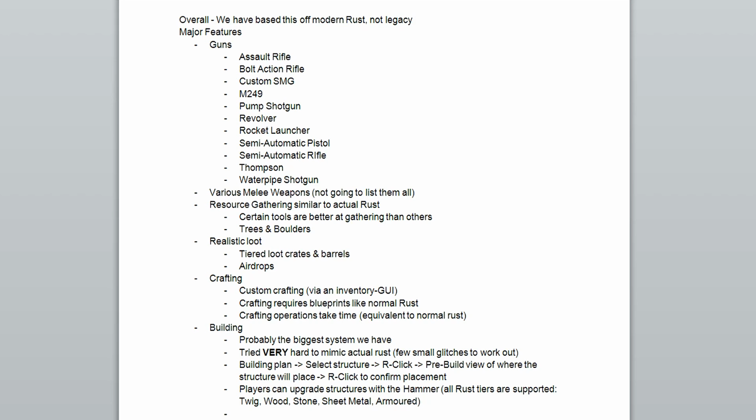Then, of course, players can upgrade the structures with the hammer. All Rust tiers are supported, including twig, wood, stone, sheet metal, and armored. And that's the end of this list that they wanted me to cover in the video. I don't know if they intended to add more, but they just forgot because there is like another little dash mark at the bottom there.